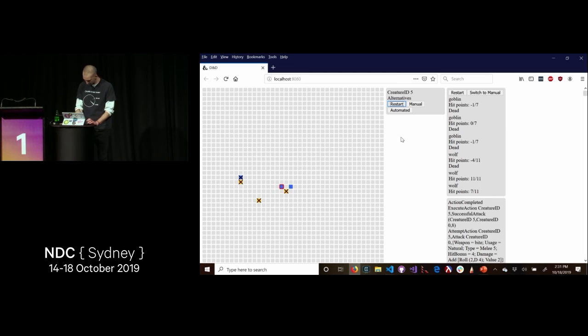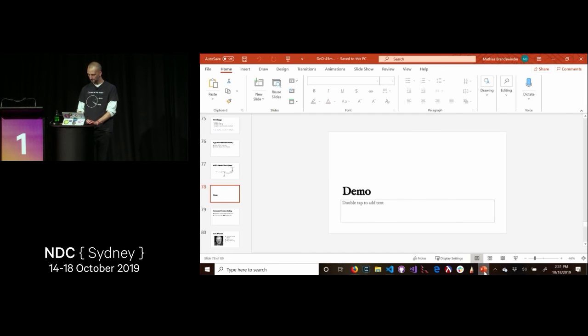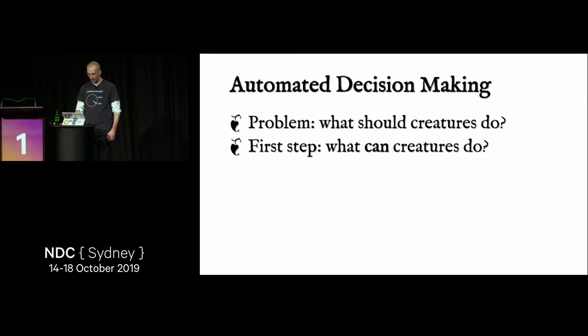So this is progress. So what's missing at that point? First, I'm going to go quick on that part. What I need is automated decision making for the goblins and the wolves. The first problem is, what should the creatures do? So how do I make them smart? A dumber problem is, what can creatures actually do?